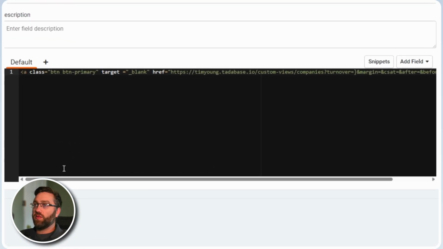So here is what we are working with. The dynamic field can output HTML. So we are going to build an HTML link that contains all of the values that we need. Here's a quick explanation of what I've just pasted in. We have given our link a custom class of btn and then btn-primary. This is going to style the link to look like a button rather than a standard HTML link. The next thing I did is target equals underscore blank, and all this is going to do is open the link in a new tab.